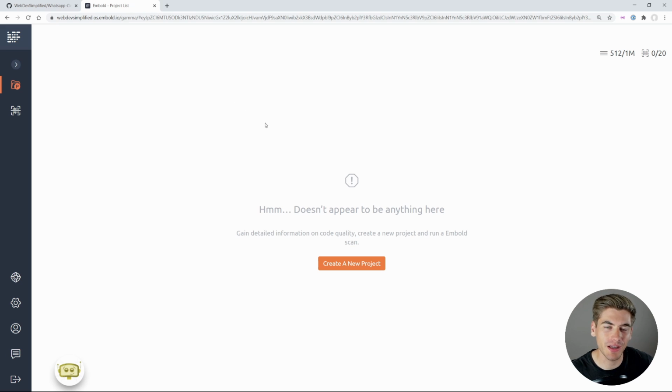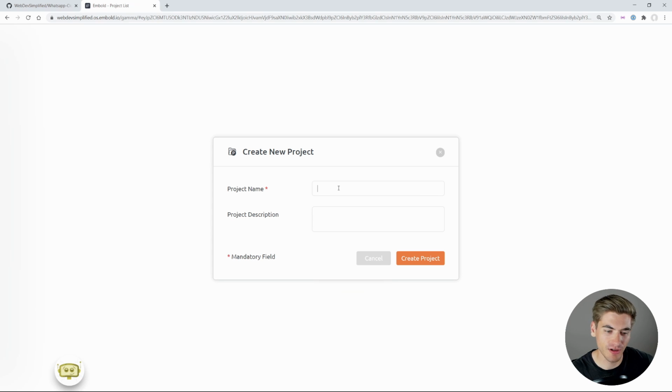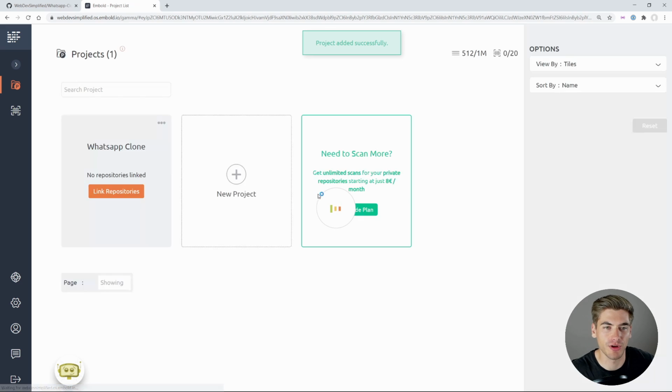to do an automatic code review of our project. If we just go to embold.io, you can sign up for an account, and you'll get brought to this page where you can create a new project. We'll call this one WhatsApp Clone. We won't need to give it a description. We'll click Create Project. And from here, we need to link up our repository.